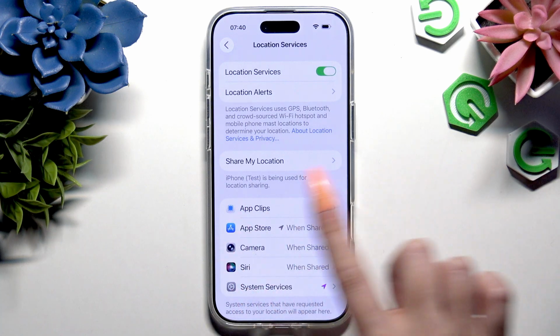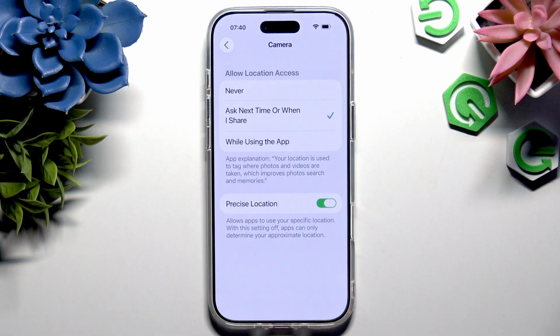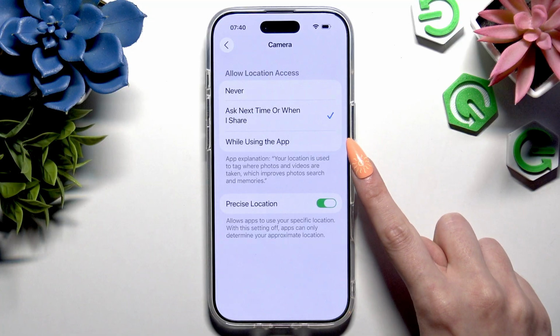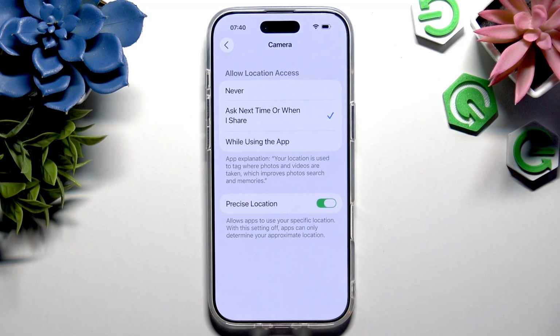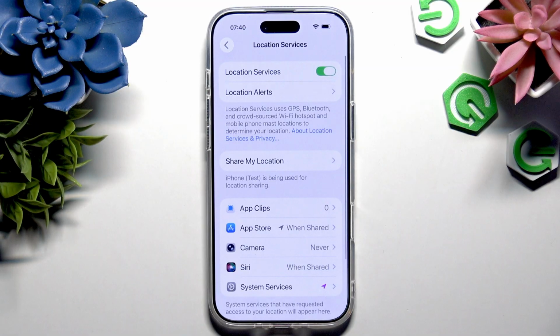Tap on the chosen one to manage it and pick one of those options. Never, ask next time or when I share, or while using the app. I will go with never, so when I tap and go back, I can see that my camera no longer has access to my device's location. When you've finished managing all of those, go back.